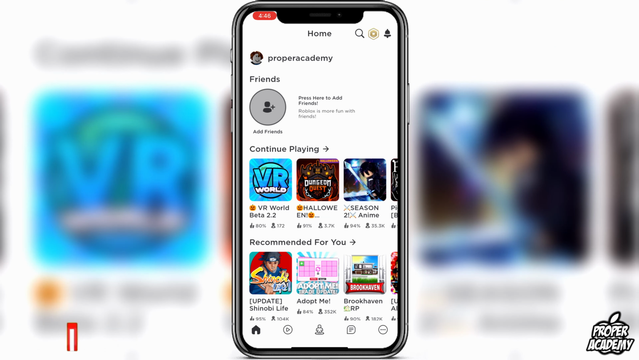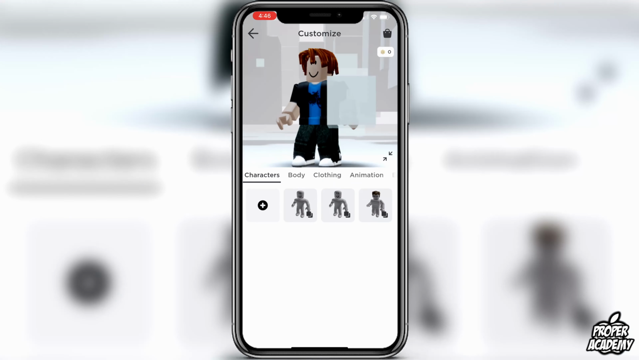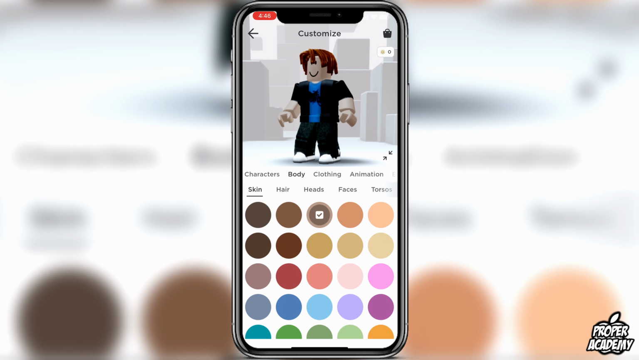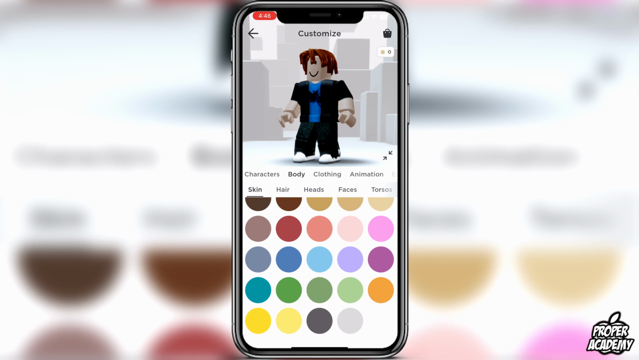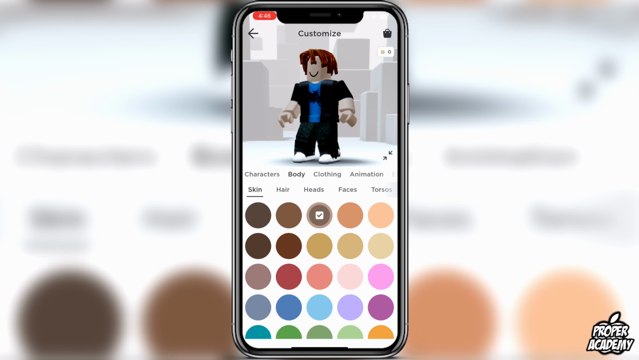If you just go on the application and go over to your avatar and go to customize it, and then you go to the body and you'll see the skin colors here. You only get so much when you're on the mobile app, but I'll show you guys how to add the ones that you would normally get on the desktop computers and be able to customize your avatar with those colors just on your phones.